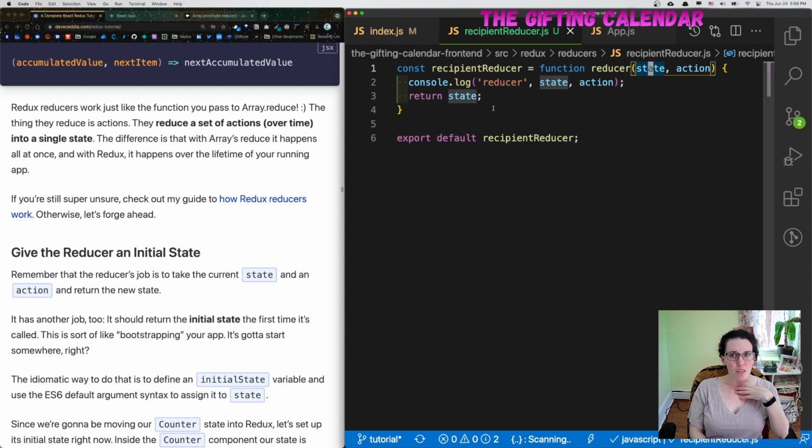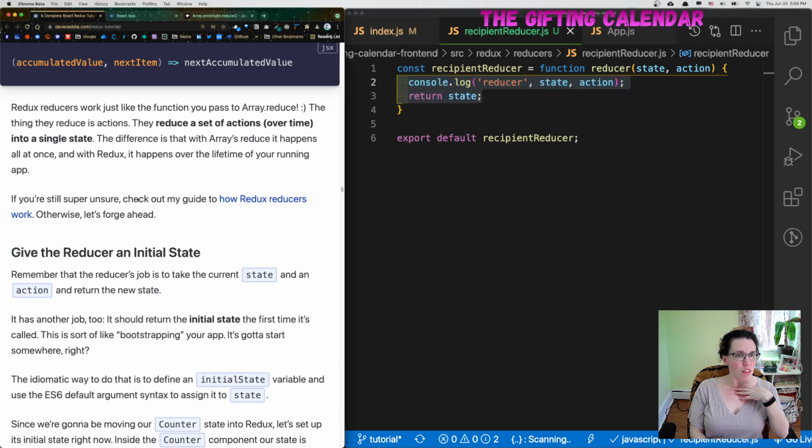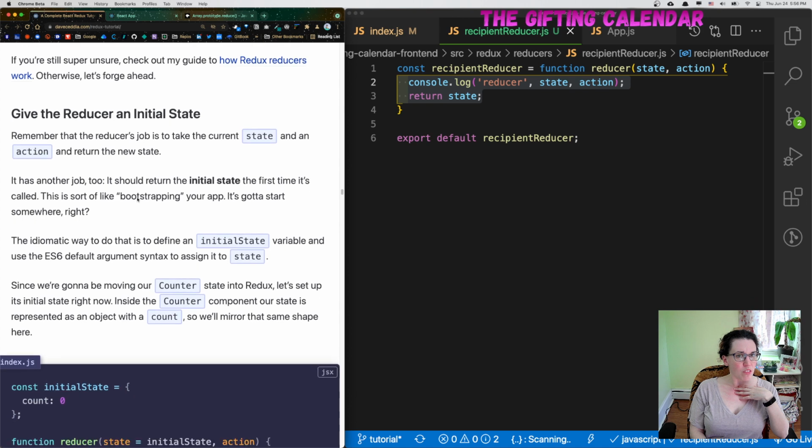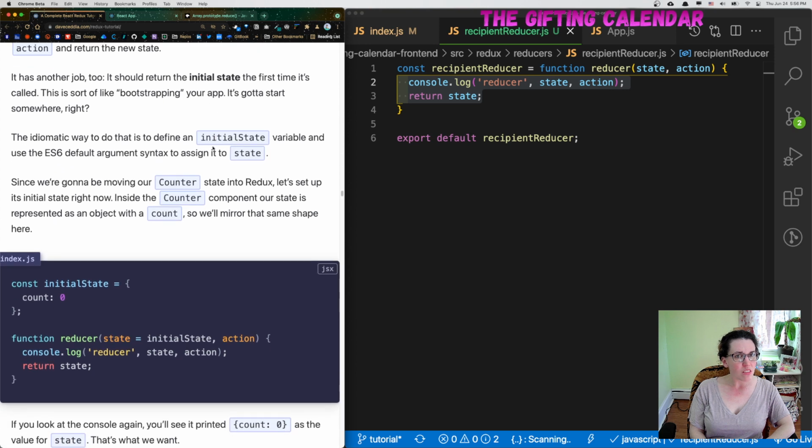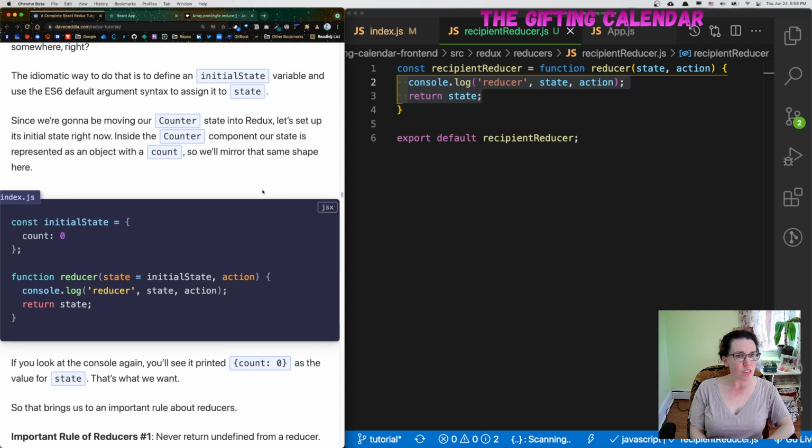And that would be where our switch and case statements come in here. Okay, so the initial state of our reducer is cool. So we have to give it an initial state.